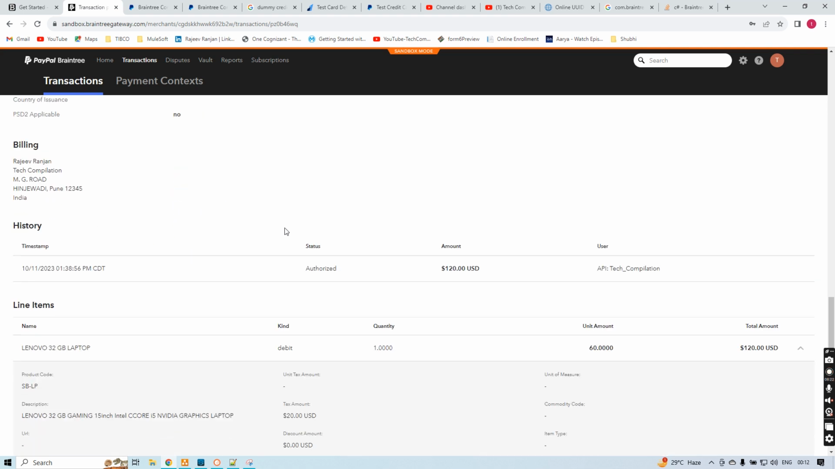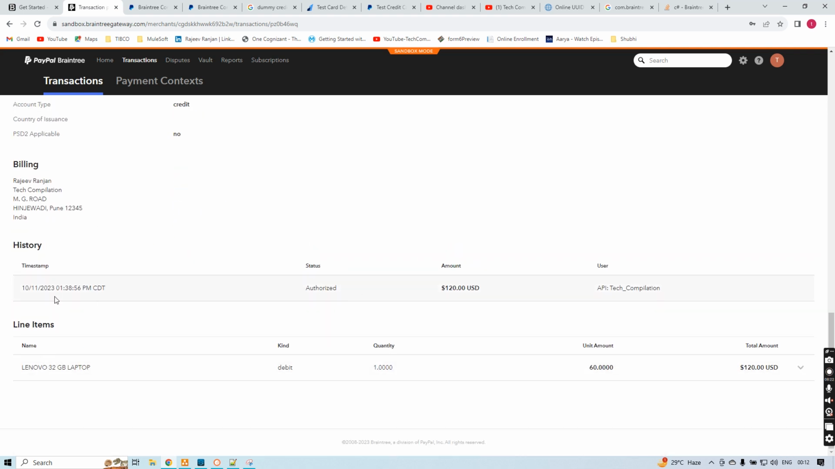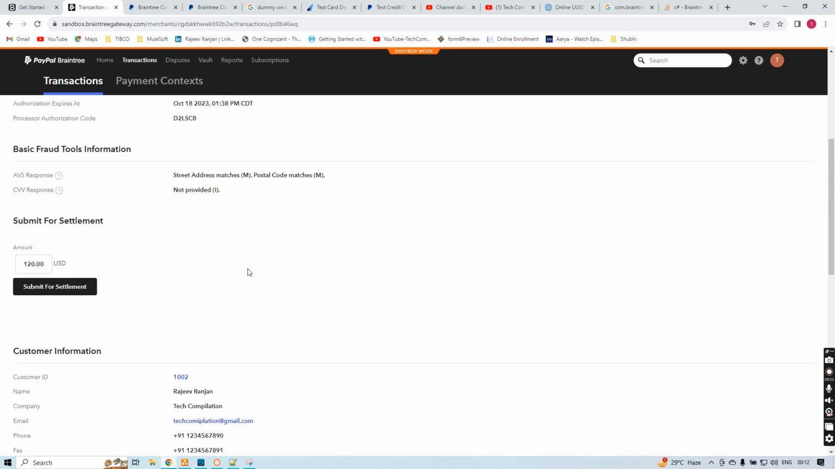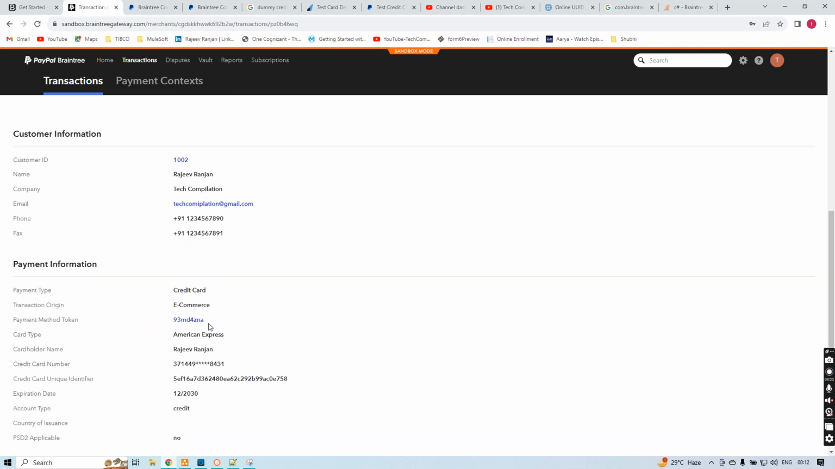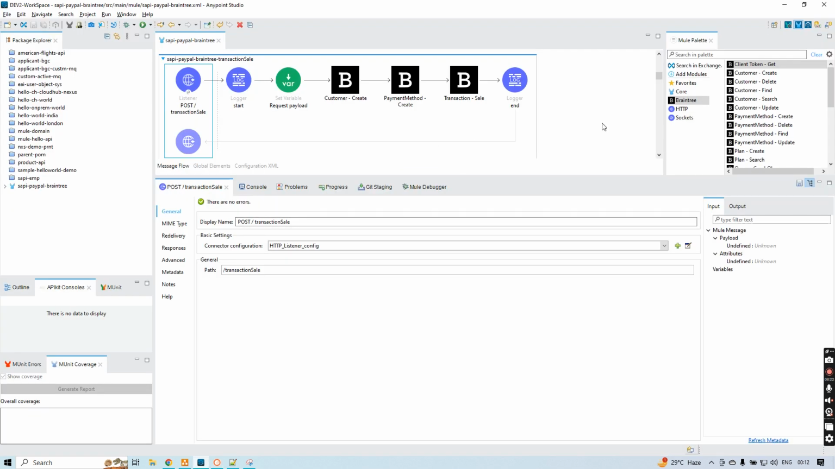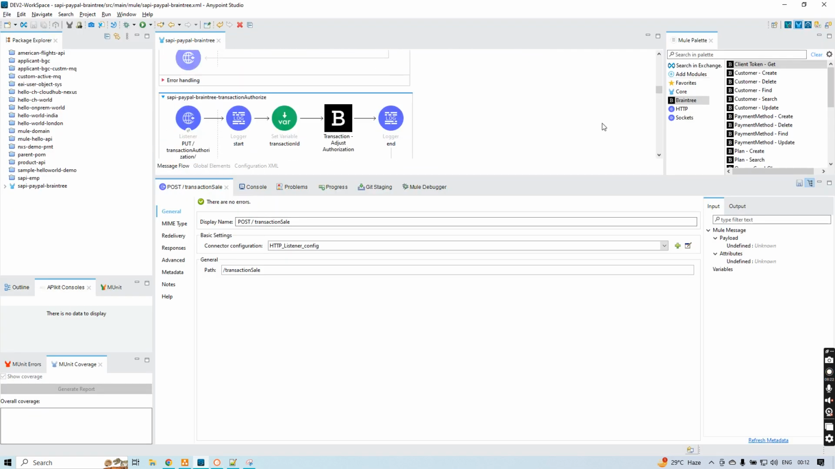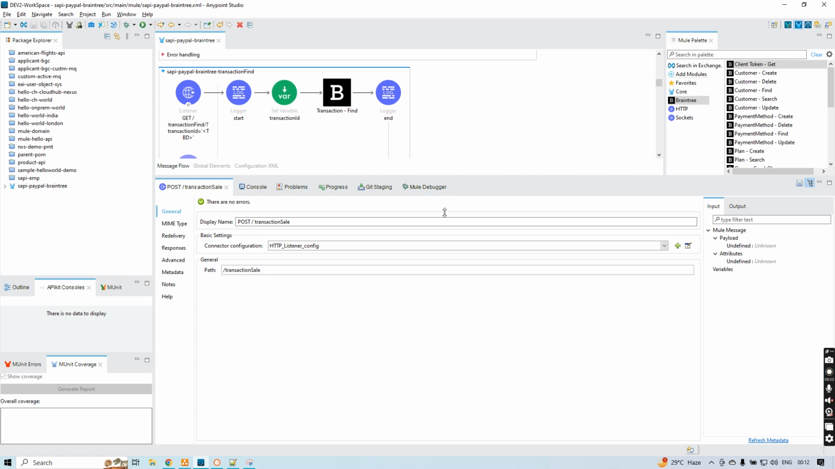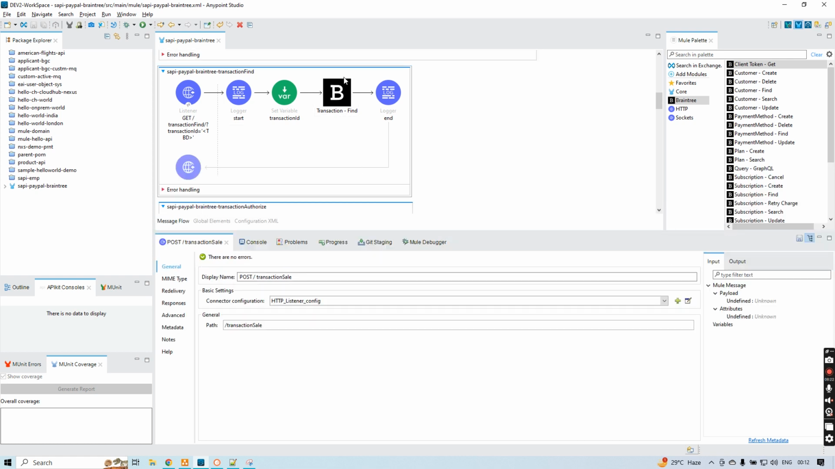Okay, so this transaction we can see is already authorized. By default it's authorized. So in order to play with these transactions, we have to remember this transaction ID, which is the payment method token, or we can say the token only. Suppose I have to go to this authorized one, or maybe just go to find the transactions. Suppose I need to see what the transaction details are.